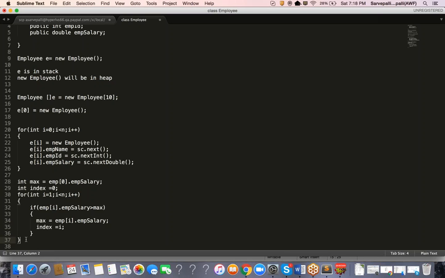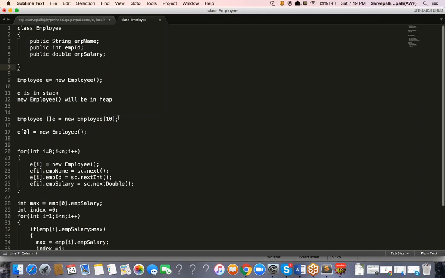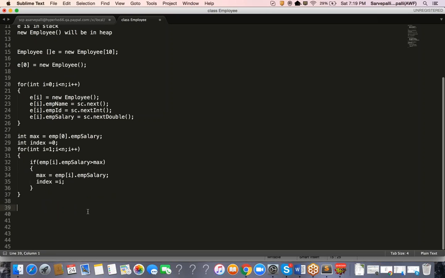So when it comes out of the for loop, the index will tell me which corresponding location in the array will have the maximum employee, so that with the index, I can print all the employee details. We discussed this. So all this put together, we understood what is object, what is reference, what is local variable, what is instance variable, what is stack and what is heap, how to declare an array and how to use it and everything. Okay, we started writing our own class. So now today we're going to discuss encapsulation.